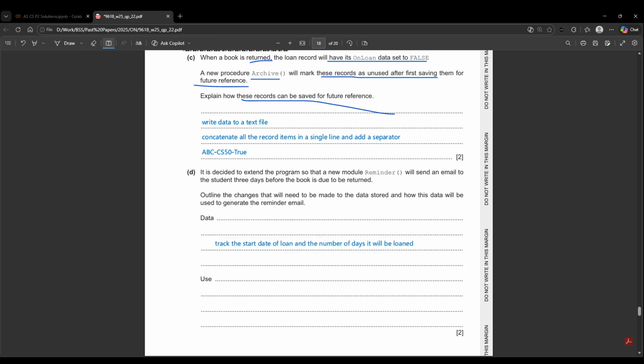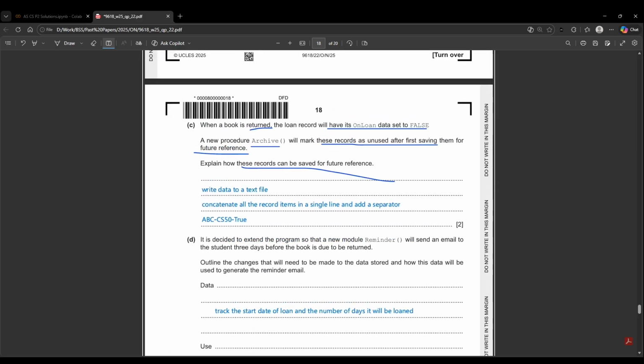And then the use would be that, based on the calculation, an email can be sent to the student before the deadline. That's it. So with this, October 25 paper 2 is done.